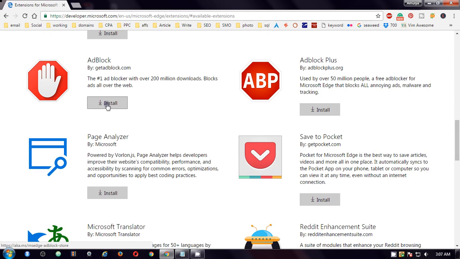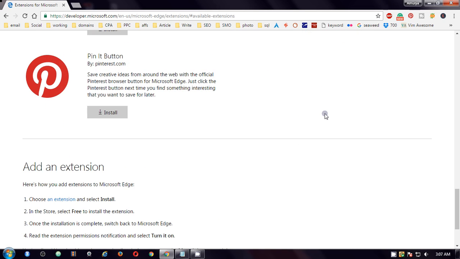Then you have to click on install AdBlock, or if you like AdBlock Plus, click on the AdBlock Plus install button. And then once the installation is done, you have to select free in the store to install the extension. Once the installation is complete, switch back to Microsoft Edge, or simply reopen Microsoft Edge if you're already running it. And then you have to read the permissions notification and then turn it on.